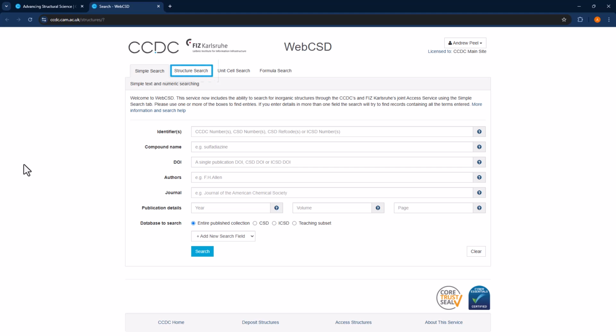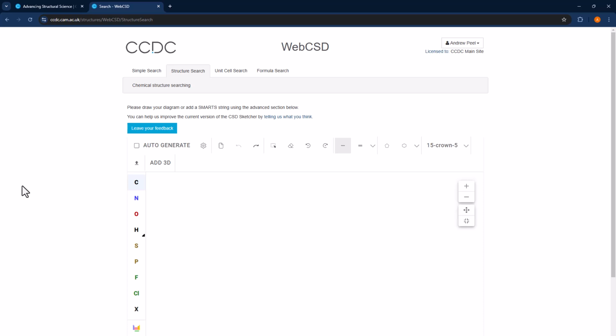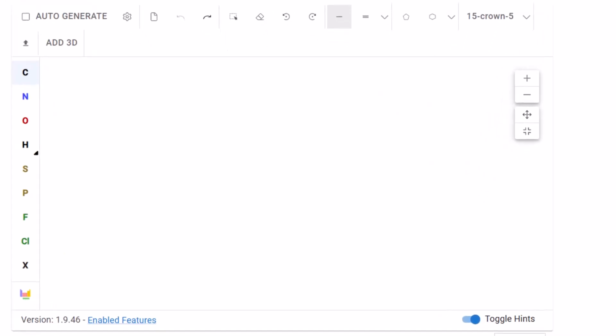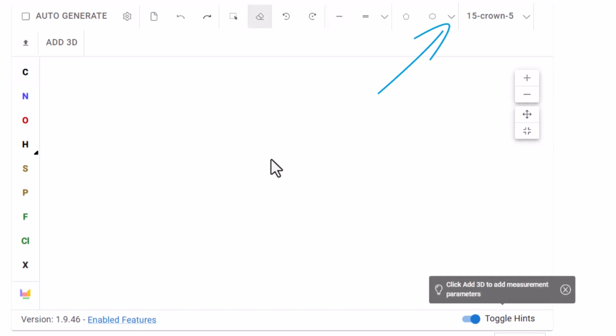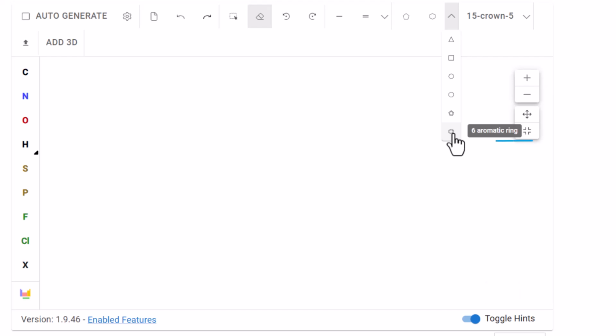Clicking on the Structure Search tab, you can see the sketcher. OK, so let's begin by adding an aromatic ring. To do this, you click on the arrow next to the two ring templates and then scroll down to the bottom. Hovering over it, it says 6 aromatic ring.